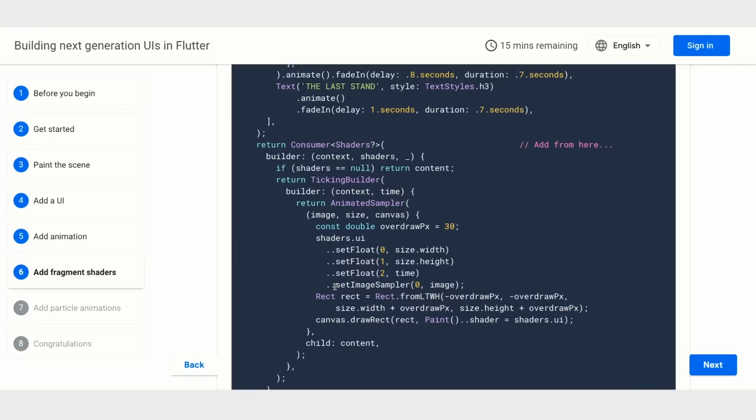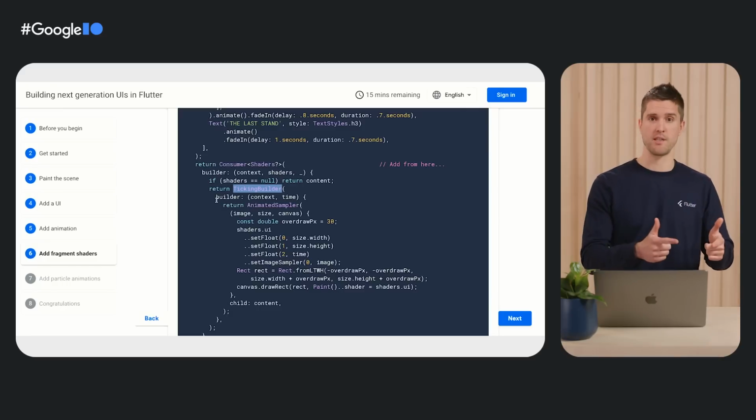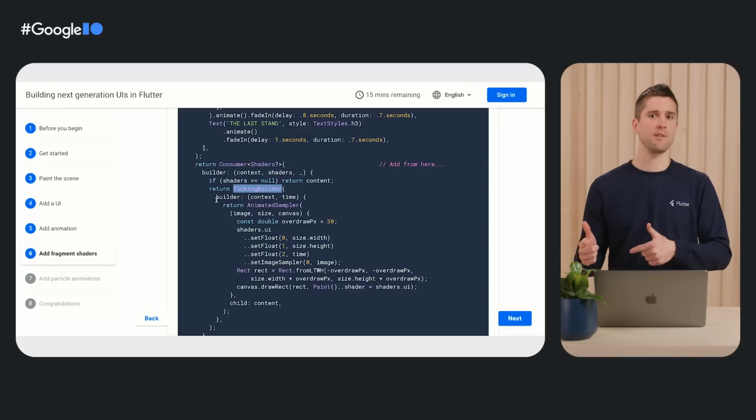So what does this long block of code do? Well, it begins with a Consumer widget that reaches up the tree and finds the provider that we just added to main.dart. Then, once all of the shaders are actually in place, it gets things going by using a TickingBuilder. TickingBuilder is an interesting widget you may not have ever seen before, but its idea is to tell the Flutter framework, I want to draw a new frame every chance we get. Every time the operating system says, you can draw a frame if you want, let's do it.